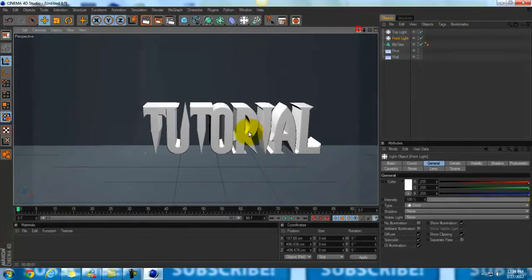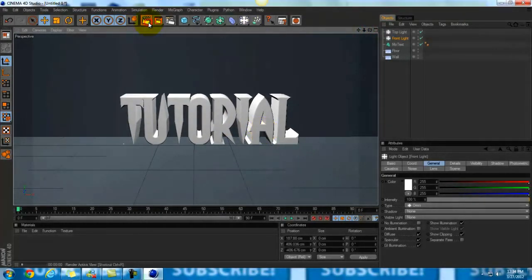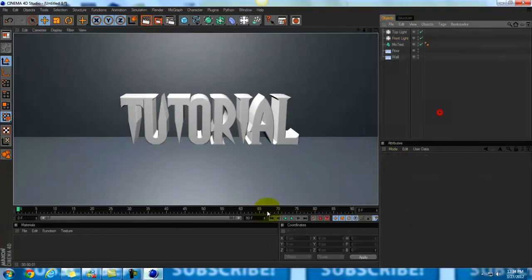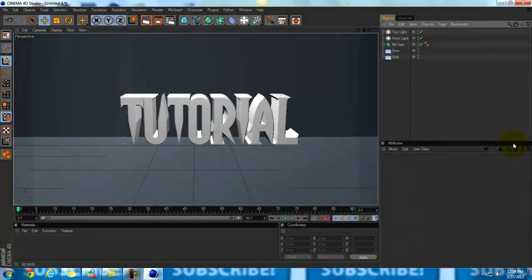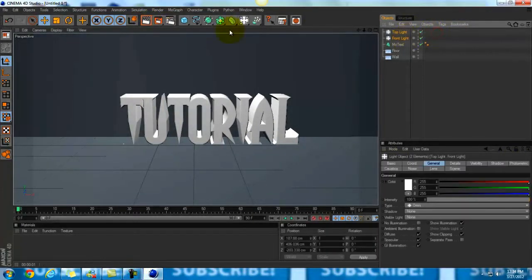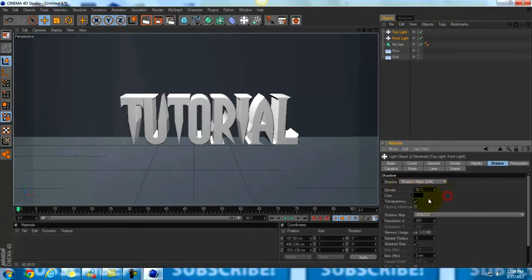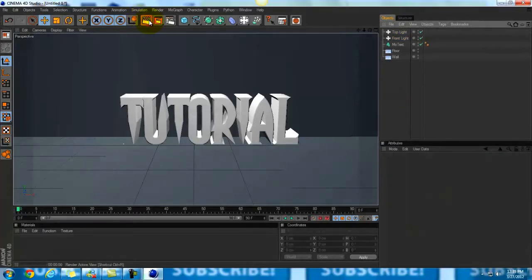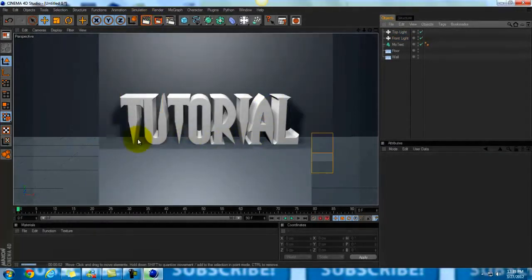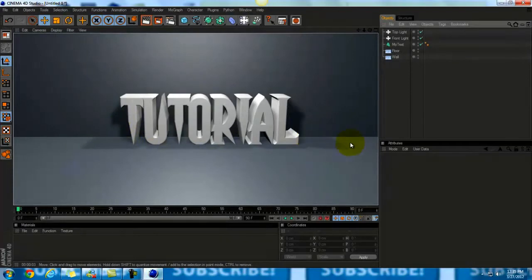Basically makes a nice lighting for it. Highlight both your lights. Go to shadow and make it shadow map soft, and change the density to 50%. There we go. It'll give it a nice shadow.